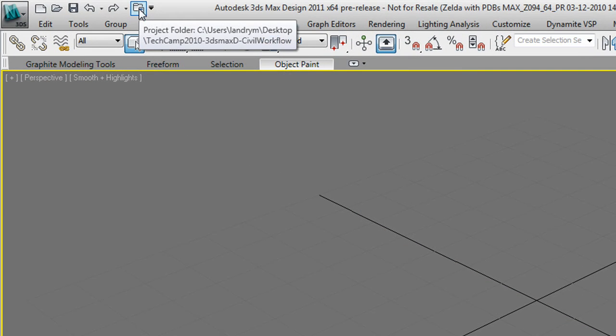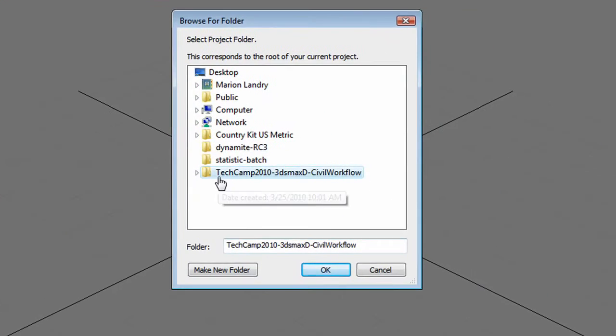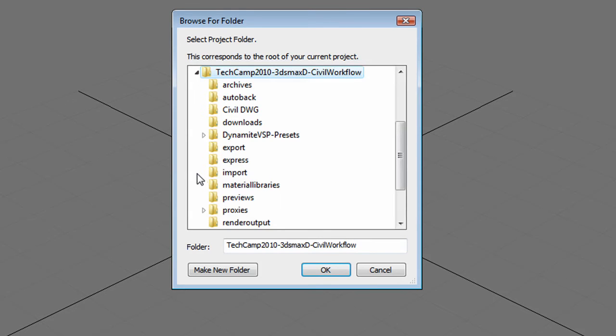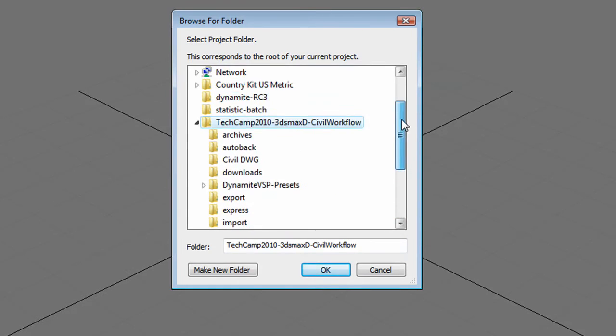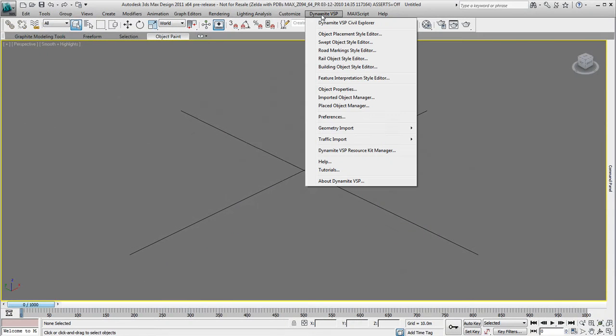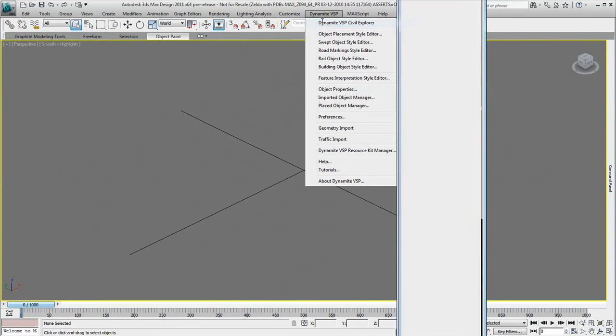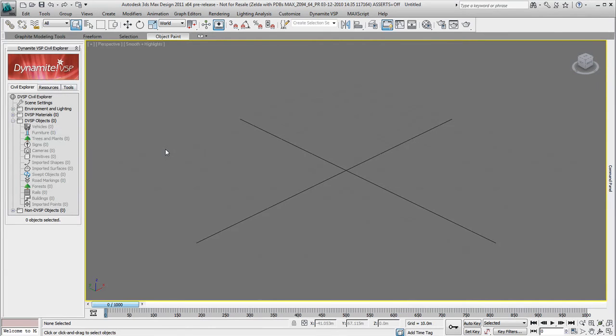Then, you want to make sure that your project folder is set to the project folder that I have created for you. So for this particular example, I have copied the Tech Camp 2010 3ds Max Design Civil workflow folder onto my desktop, and I am pointing to that folder. So you can see the folder structure here that 3ds Max Design will use for this project. Then we'll open up the Dynamite VSP Civil Explorer and dock it to the left side.